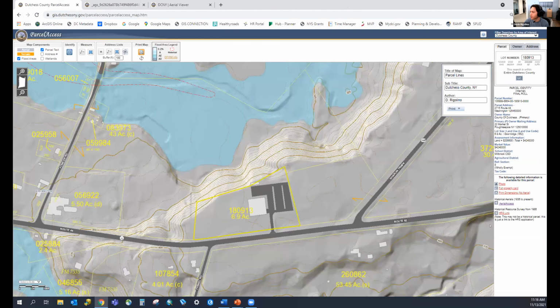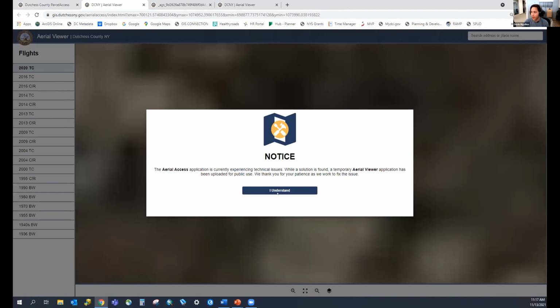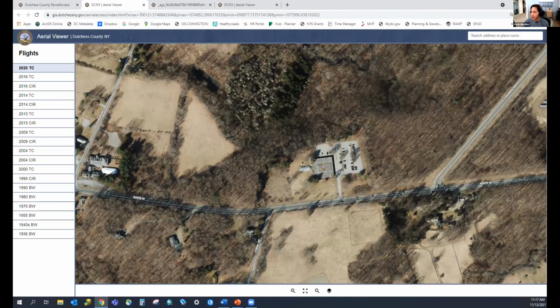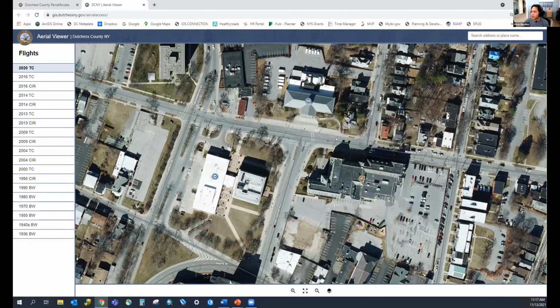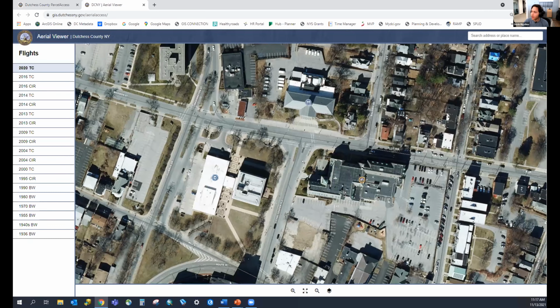So I also want to show that along the right-hand side in the corner, there is a helpful little link to our historic aerial access. So you can click that and it'll automatically launch you to the same location with all of our different aerial imagery. But for this demonstration, I'm actually going to take a look at a different property. So I'm going to shift us over to another part of the county. This is, of course, the city of Poughkeepsie.